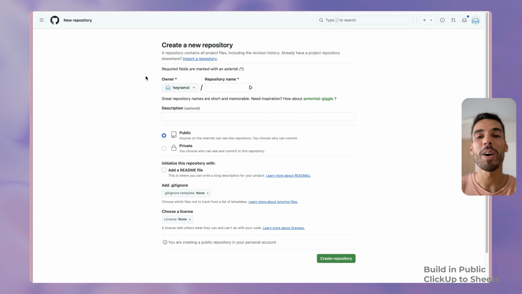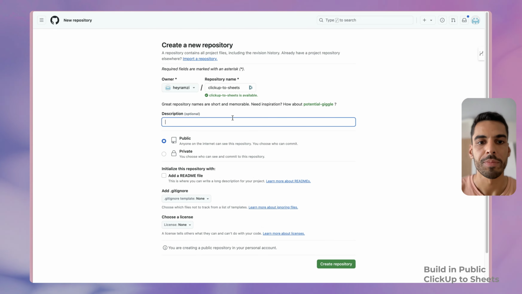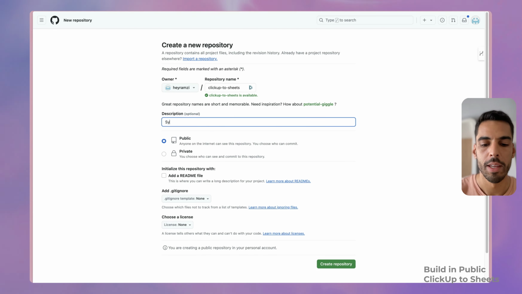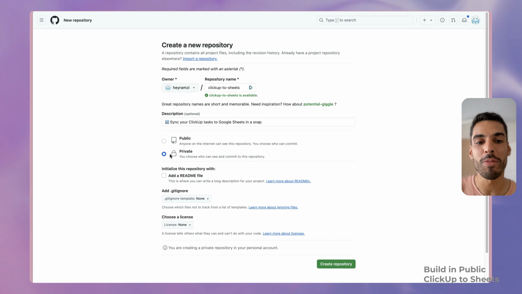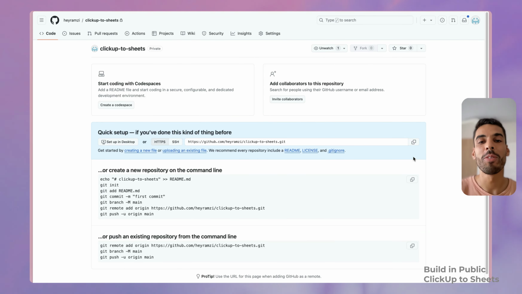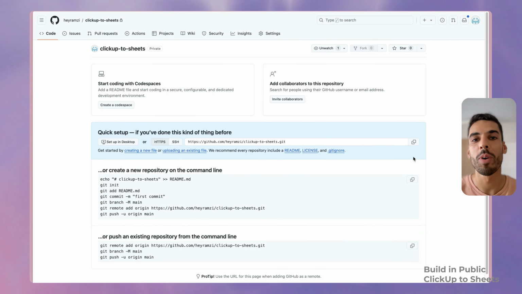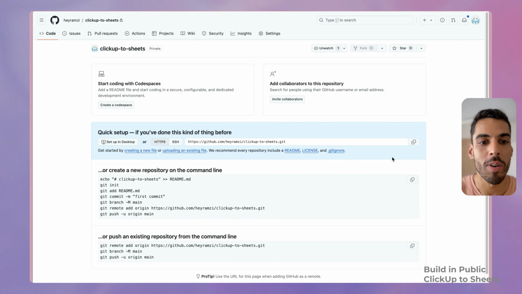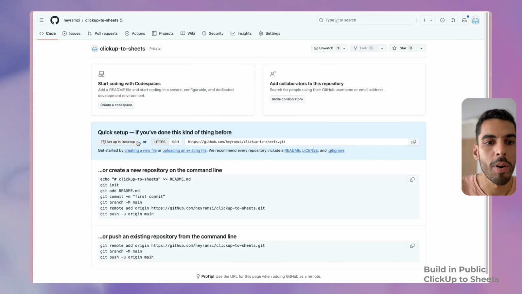So we just go to GitHub, and I'm going to create a repository called ClickUp to Sheets. And I'll put a simple description like, sync your ClickUp tasks to Google Sheets in a snap. I'll put it as private for now. I don't want anyone to see my development progress, and I will not take care of the git ignore and license for now. I'll just create my repository. All I have to do now is connect that repository with Visual Studio Code. So I'll copy that URL and I will set it up on Visual Studio.